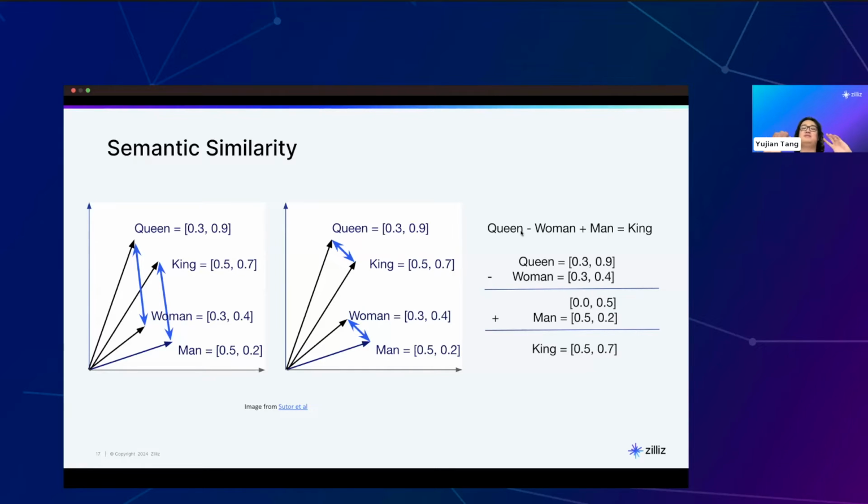So queen minus woman plus man equals king is the idea behind this slide. So queen is 0.3 comma 0.9, and woman is 0.3 comma 0.4. And so the difference there, when you subtract them, by the way, this is called Manhattan distance when you just do the subtraction. This is also usually not implemented. And this example is 0.5. And then we're adding man, which is 0.5 comma 0.2. And we'll see that adding that together gives us 0.5 comma 0.7, which maps directly to king. So the idea behind this example is that you can do math on things that are not originally numbers using vectors. And in the example, we used words.